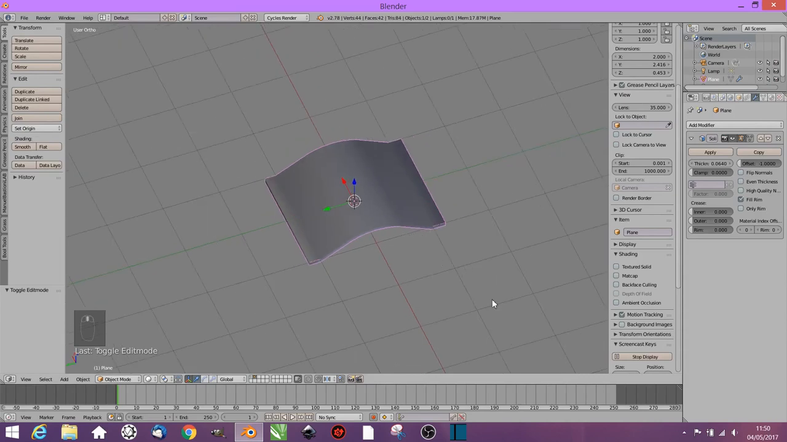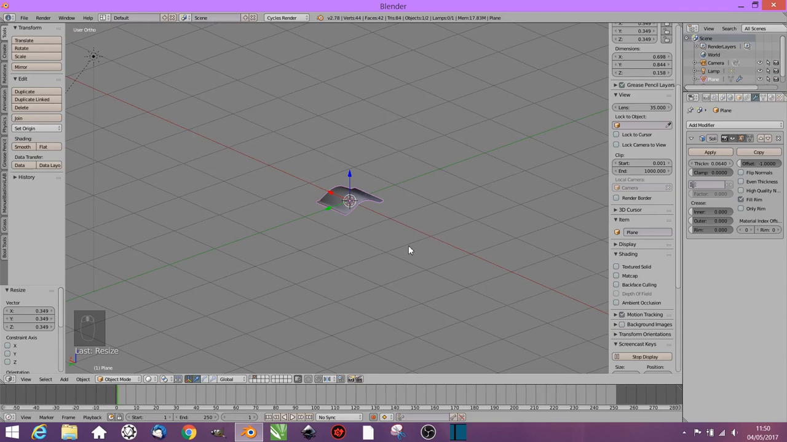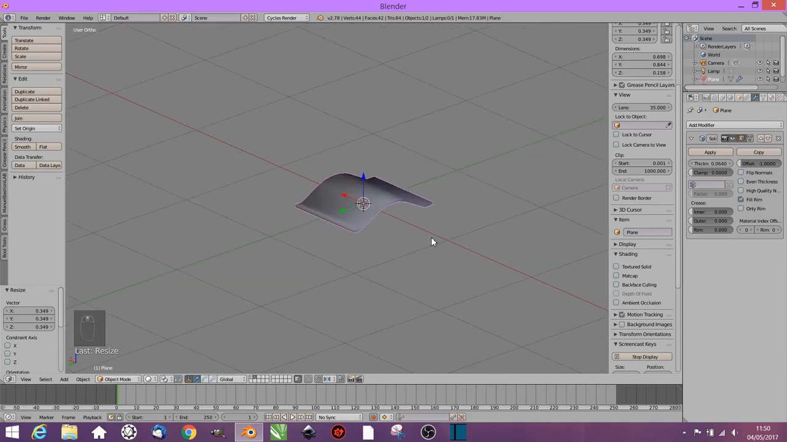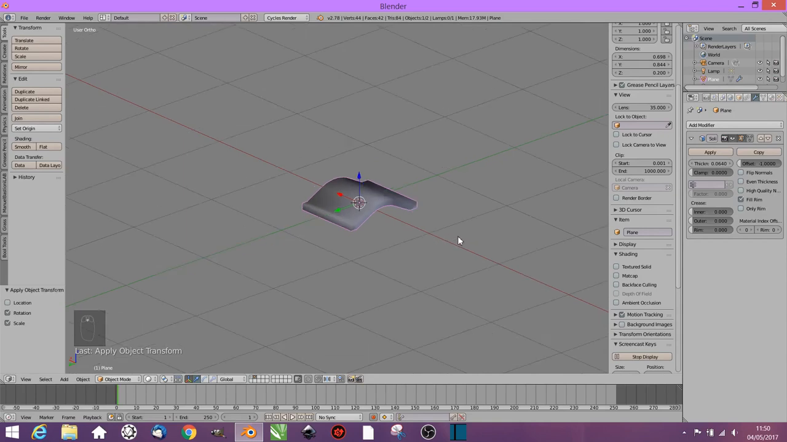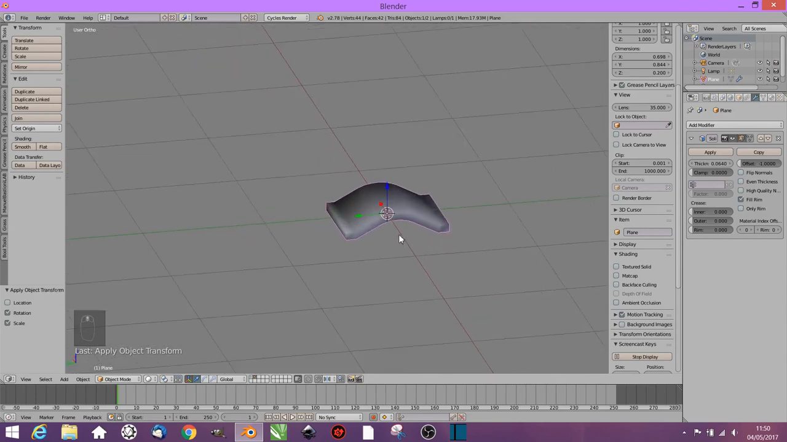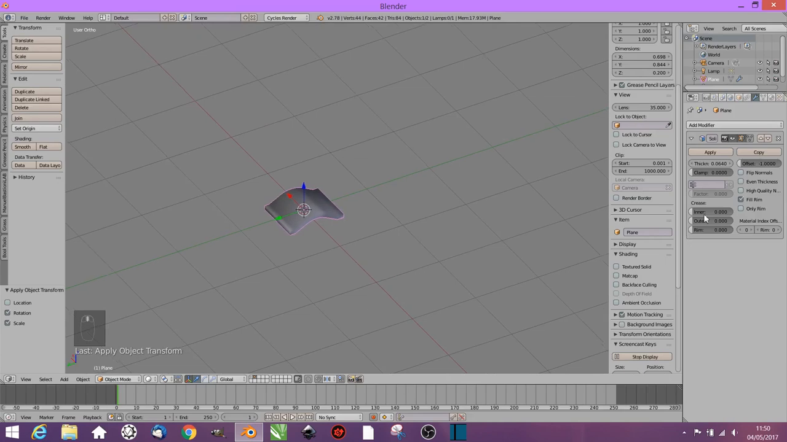The first thing we need to do, let's just make it a bit smaller. The first thing we need to do, otherwise this won't work properly, is press Control A and apply rotation and scale. It's going to make our lives a lot easier. So, array modifier, on the wrench.